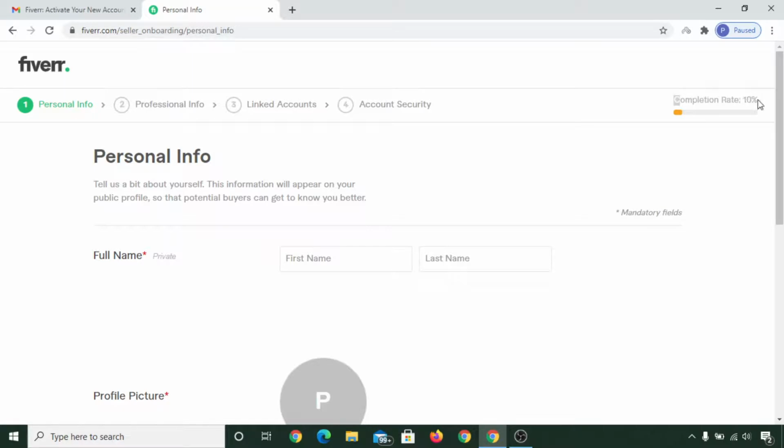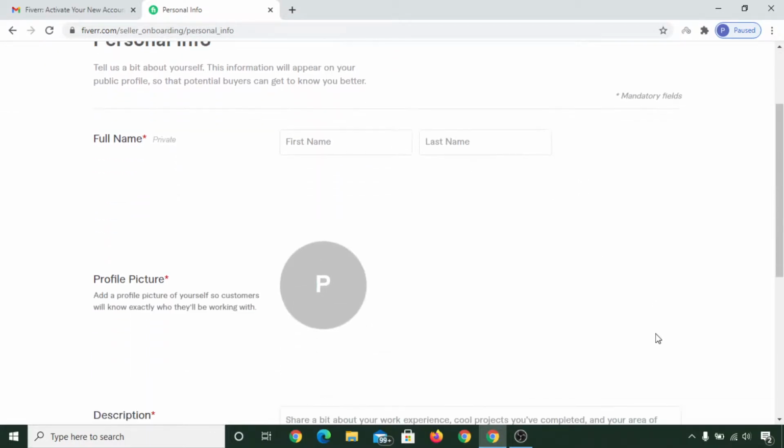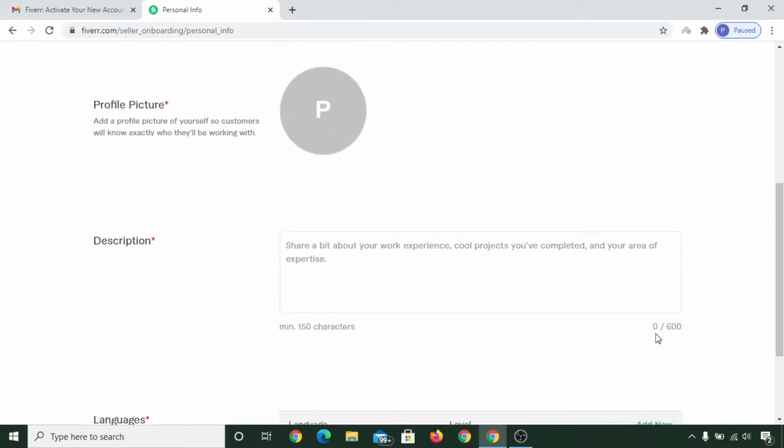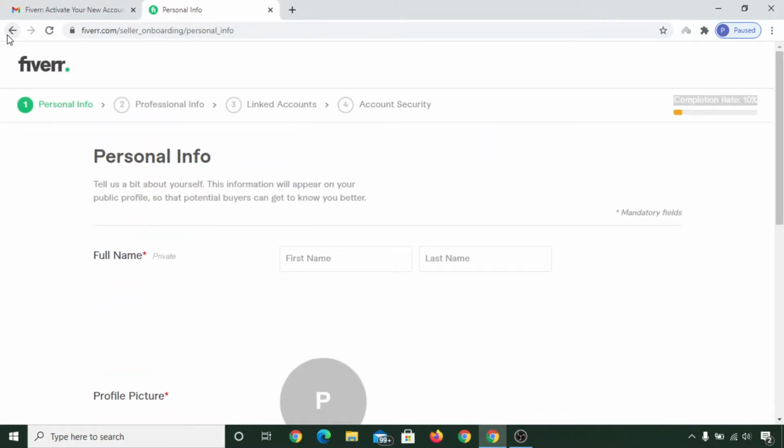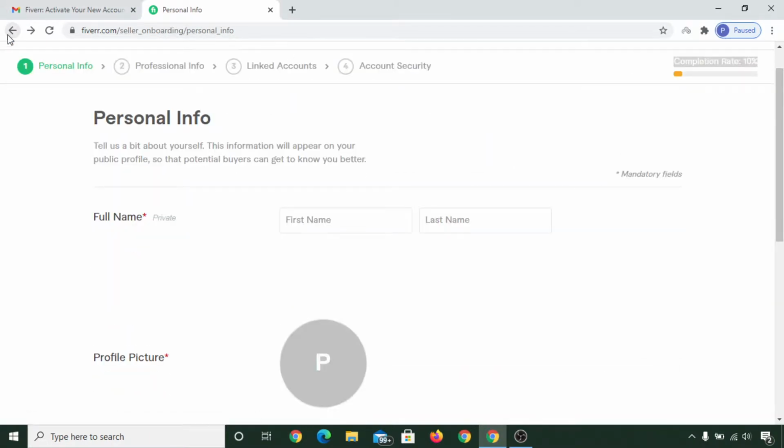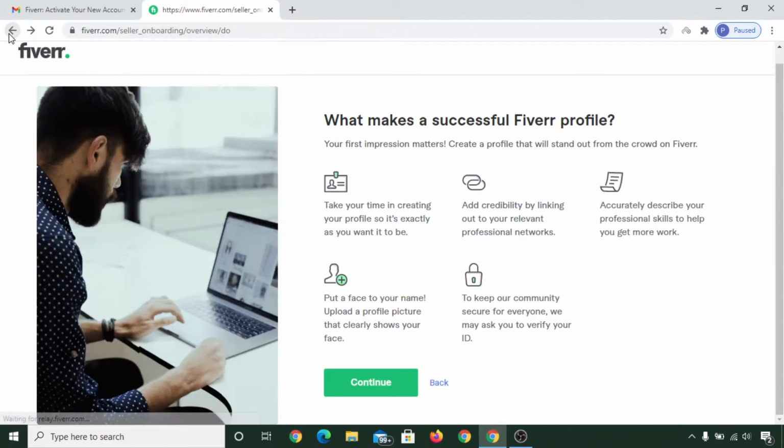Now what kind of services you want to provide, those things also you need to put, your professional info, linked account, security. These are not so vast things. You can simply fill this information and you will also be able to get your seller account. So it is that easy to create a Fiverr buyer and seller account.